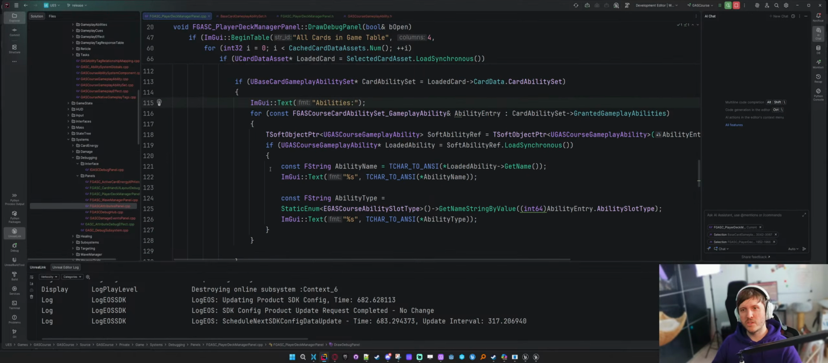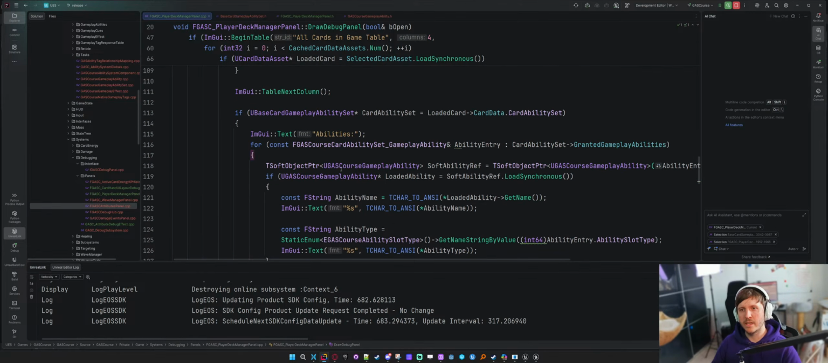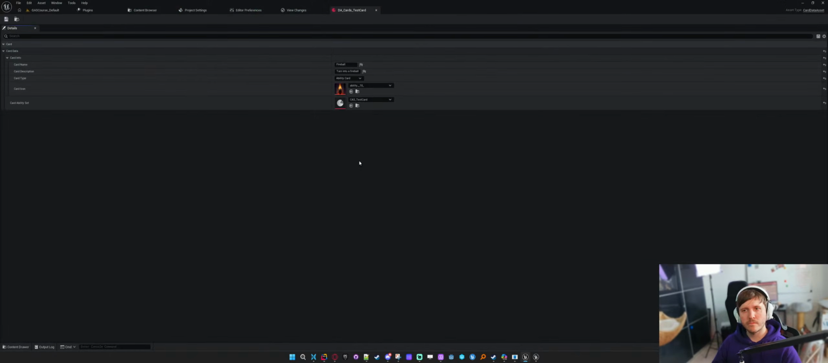Yeah, I would do something very similar with the gameplay effects and then the attributes. And again, I don't know if I'll ever need attributes or anything.